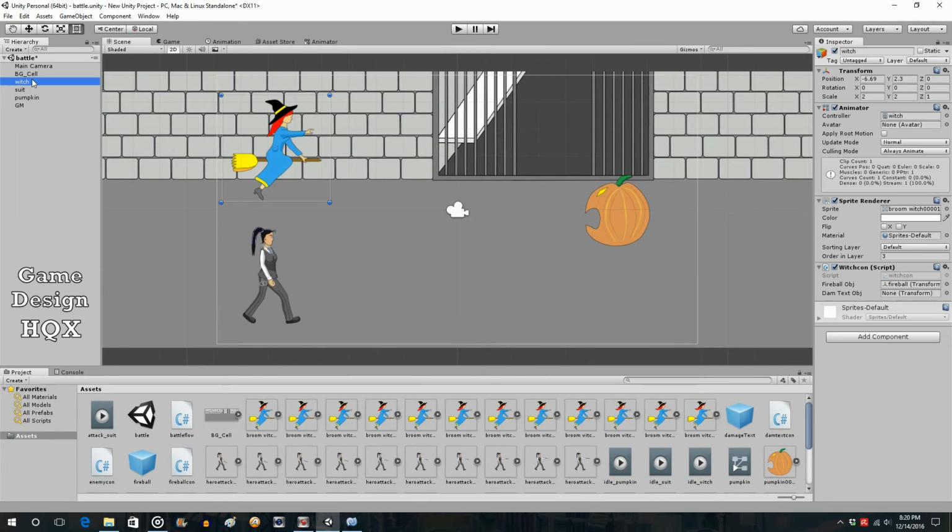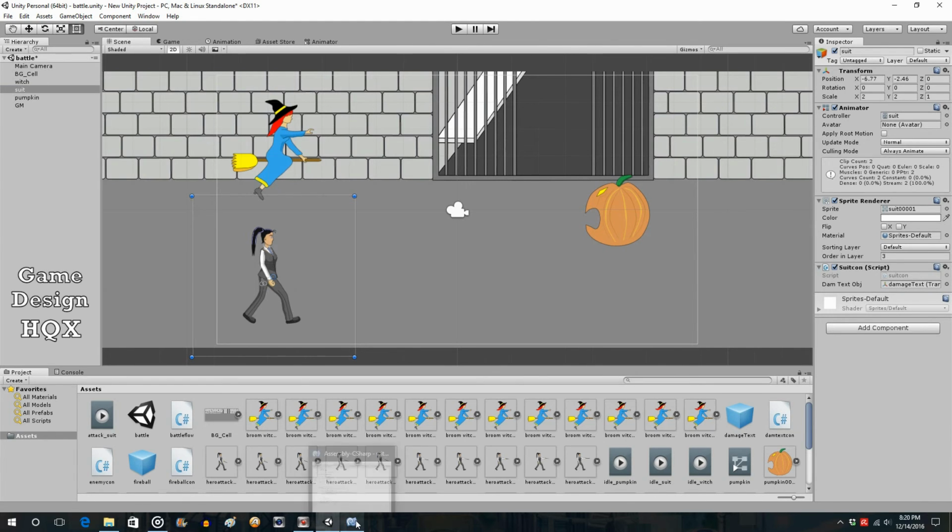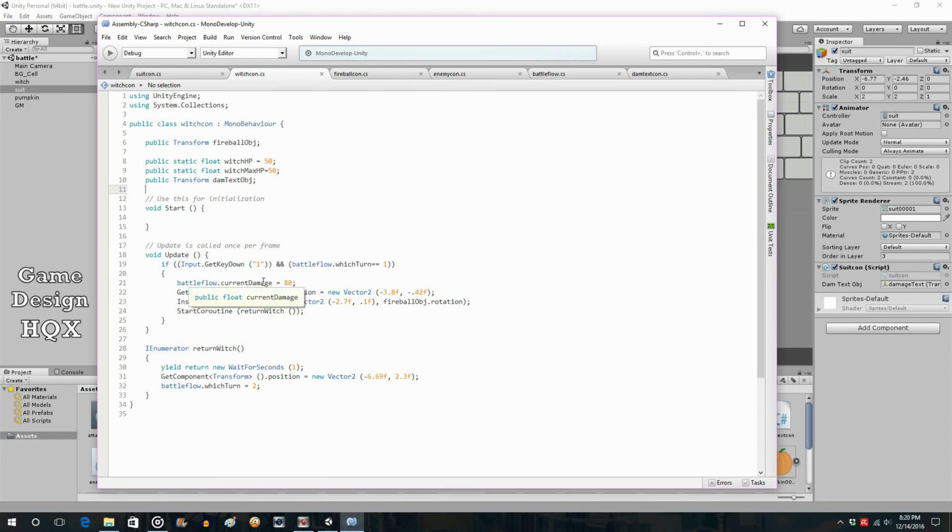So, click on the witch, and there it is. So there's our damage text object. Click on the suit. There it is. And now they're both aware of that object. So now we need to instantiate it.